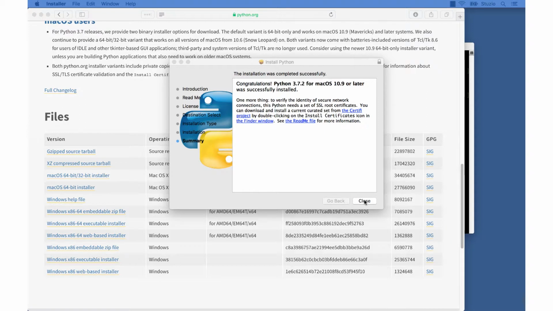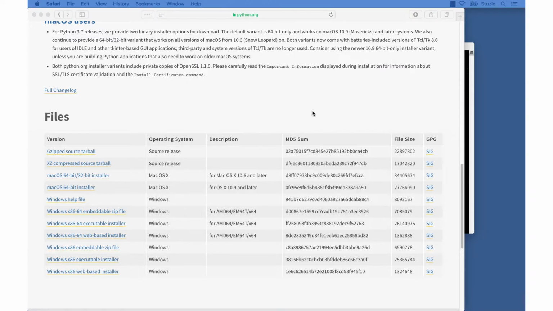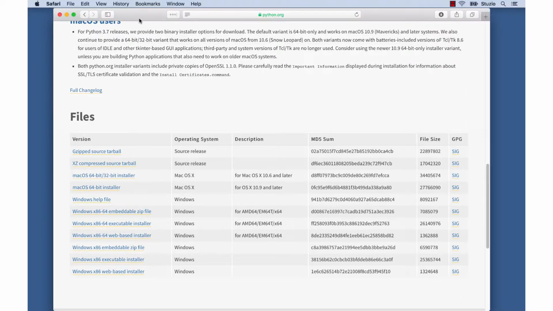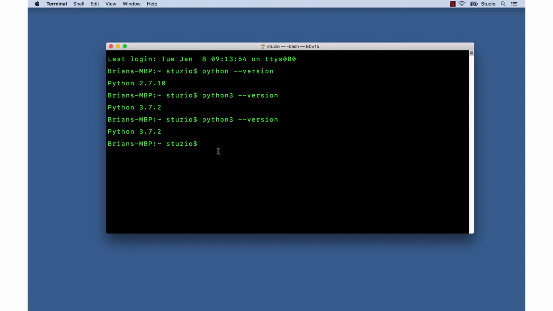Okay. So I'll close this. It'll ask me if I want to keep the installer. I'm going to go ahead and just move that to trash because I don't need it anymore. Okay, so now once you do this, if you come back to your terminal, and you may want to restart your terminal application, when you type python3, you should see the version of Python 3.7.2 or whatever version you just installed display on this terminal application.